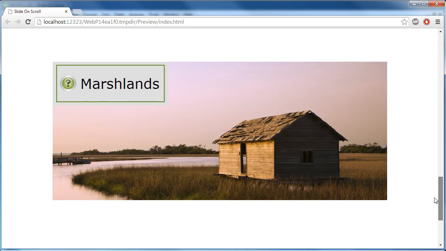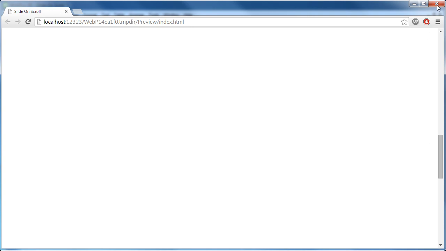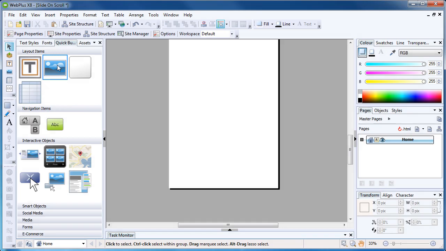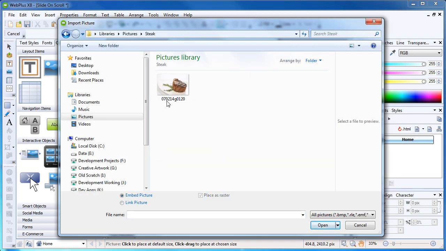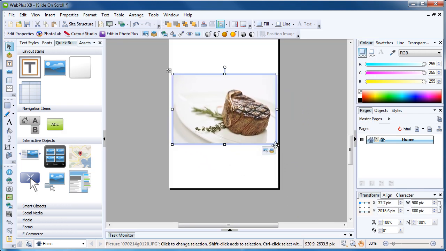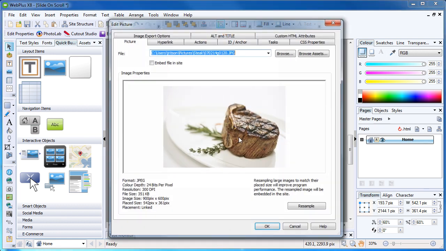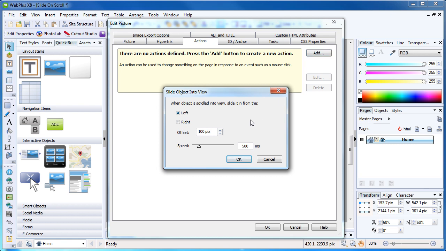Finally, let's create something more attention-grabbing in the form of a picture and some text that both slide on from different directions and overlap each other. For a tasty example, I'll insert this picture of a cooked piece of steak. And using the Edit Picture option, add a slide-on scroll action, making it enter from the right at a speed of 500 milliseconds.